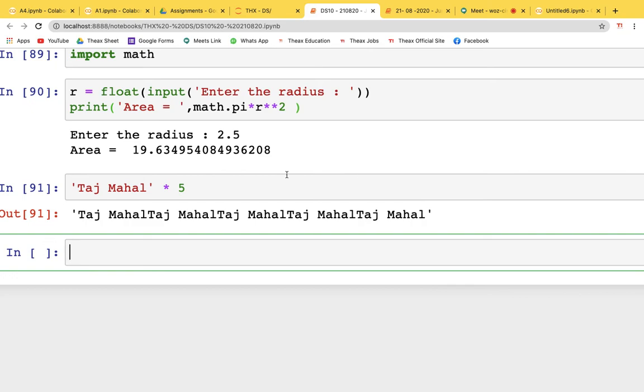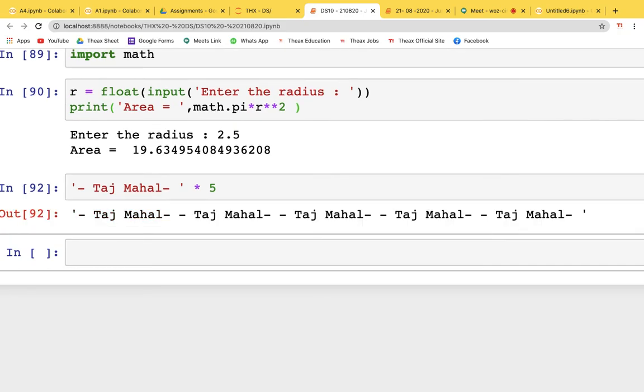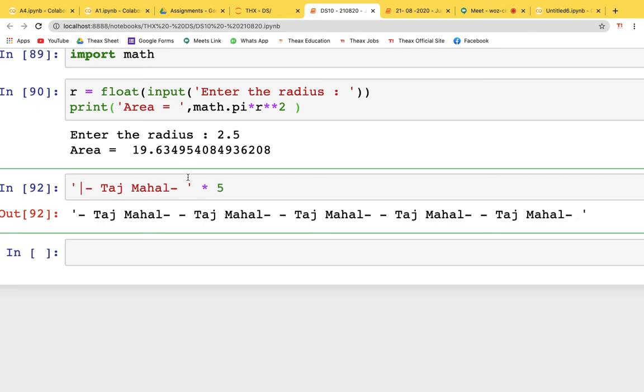Now, can you see there's Taj in the starting, there's Mahal in the last, and meanwhile you are having Mahal Taj, Mahal Taj, Mahal Taj 3 times, right? That is because it is being replicated. So this is particularly called string replication. When you apply mathematics with the string, that is string replication. Just give some dots over there. This will work fine now. So you're having Taj Mahal, Taj Mahal, right there. You can even make it more interesting like this. That would work much better.